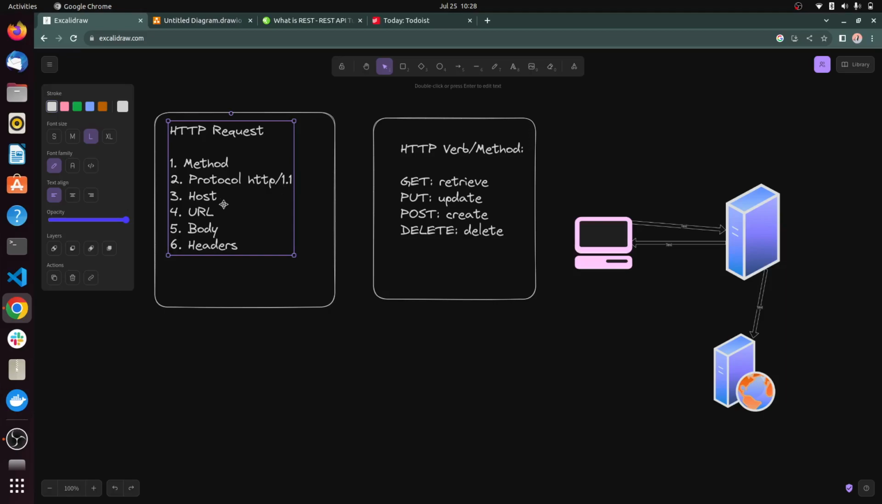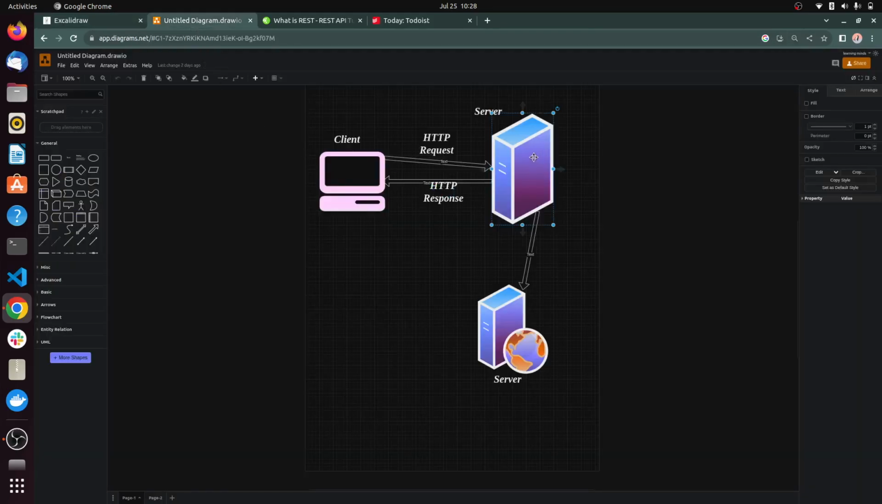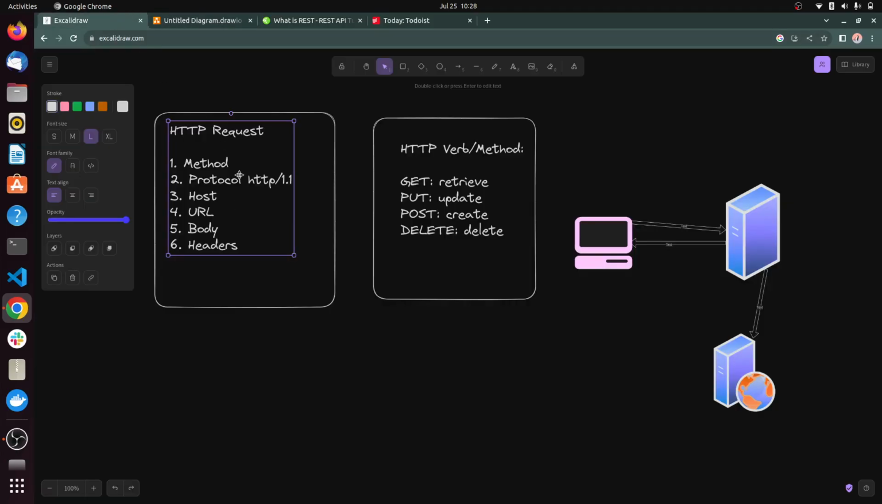The third part is host. Host is what web server you want to talk to. So in this case, this server will be your host. Now coming to URL. URL is what resource is being requested from the server. So for example, if you requested Google's homepage, you type in www.google.com. This will be your URL.